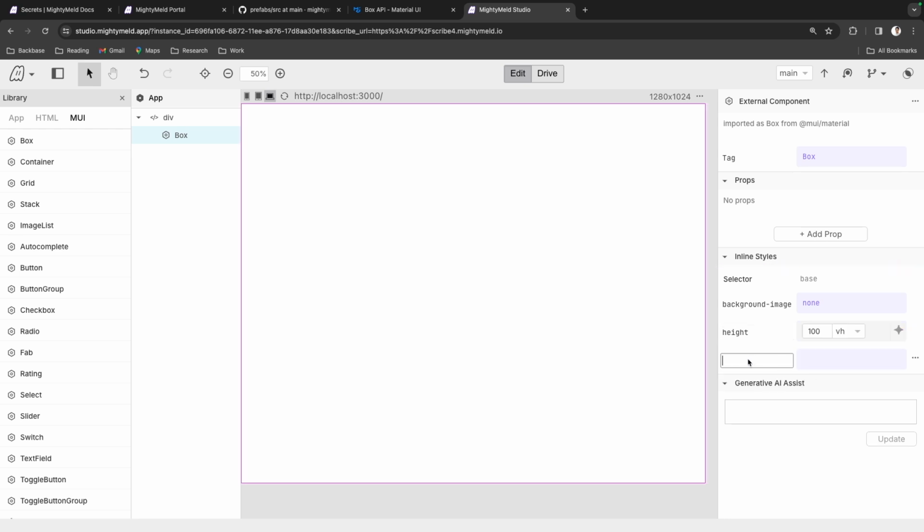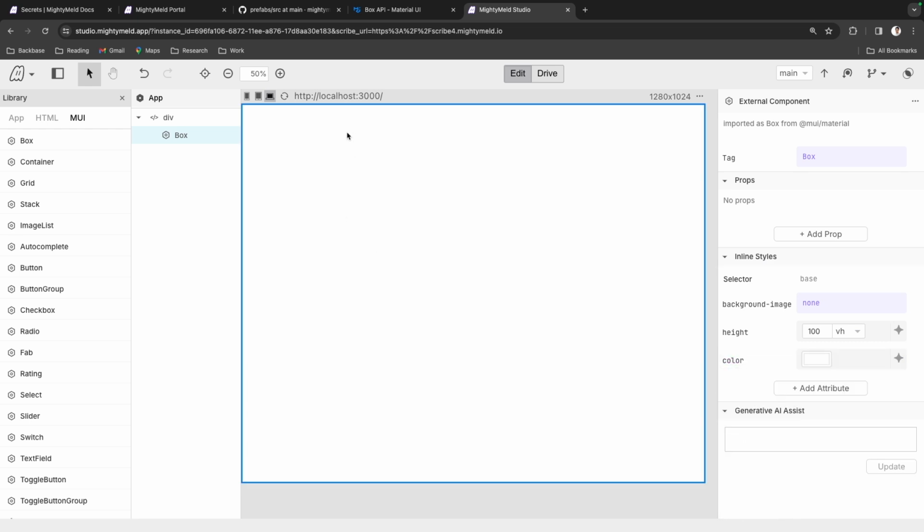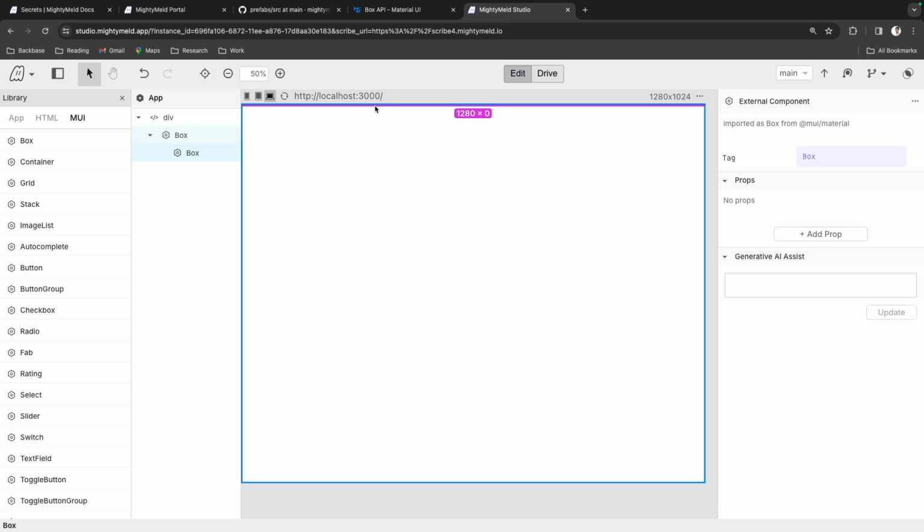All right, after that we will also need to have a color. So let me give a color, and I'm going to give the color as #FFF. So now we have this box container, and inside the box container we will also need another box. So for that, let's simply drag and drop. I'm going to drop it, and we are going to have a different box here. Now this box is going to be the container for our login.